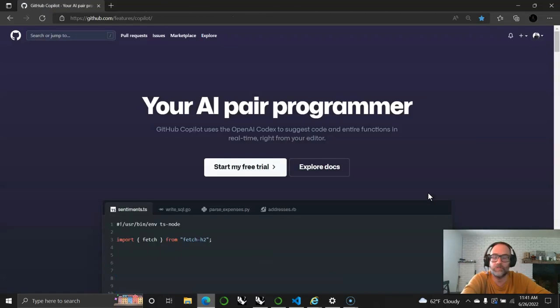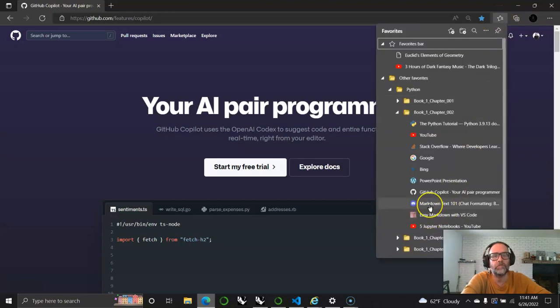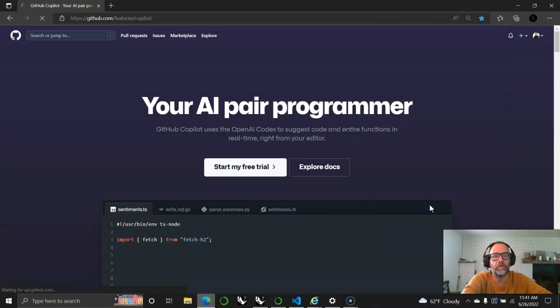GitHub Copilot's absolutely fantastic. If you're a student or faculty member, please sign up for it. Send in your student ID and get it for free. If not, it's free for another month, and then you can pay $10 or up to $100 a year for it. Definitely worth it for what you're going to do in Visual Studio Code.